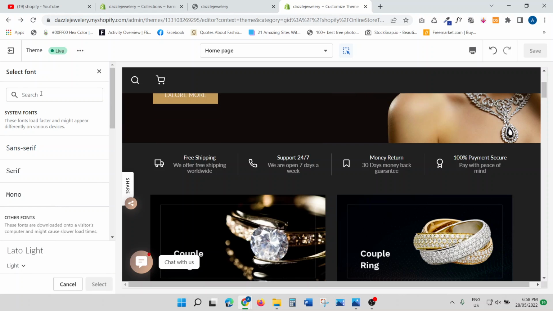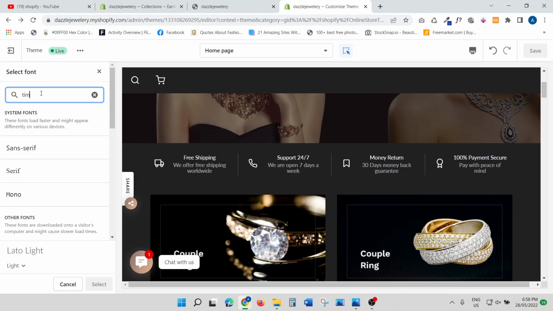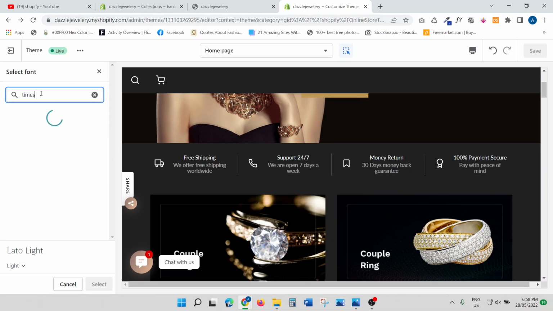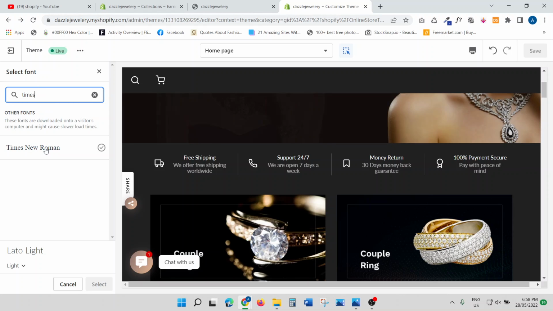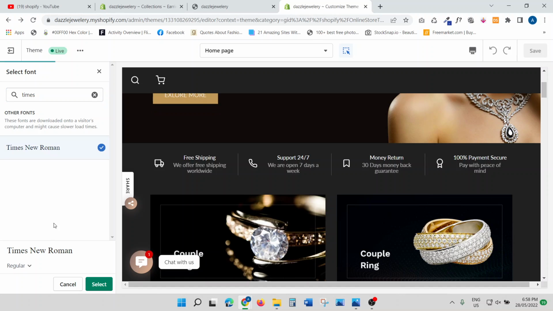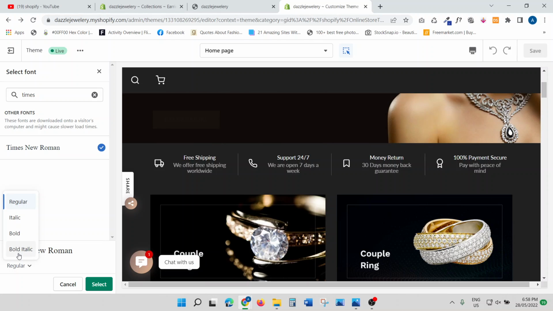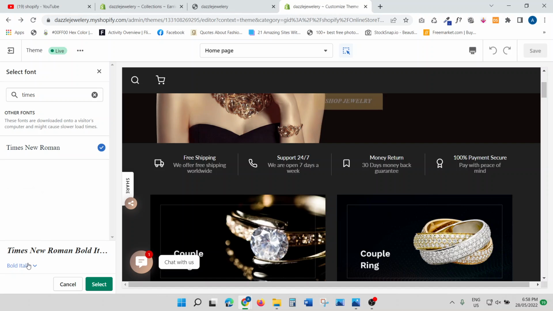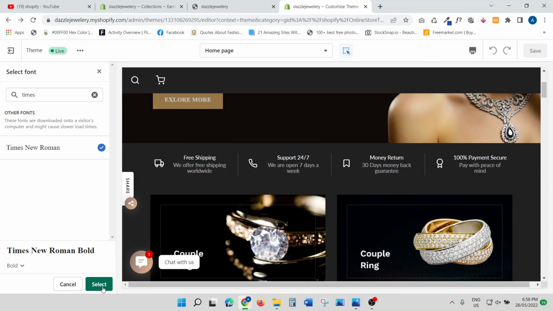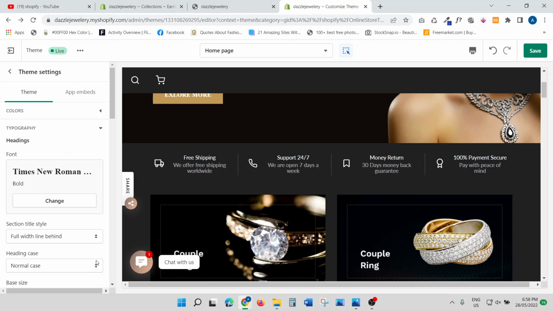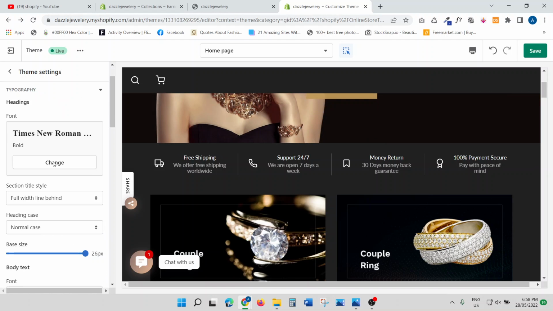And you can go to the search box and let's say you want to put Times New Roman because everybody knows Times New Roman. So you can see Times New Roman has come. You select that. Once you select it, you get an option. Do you want the regular one, italic, bold? You can choose bold italic or you can choose bold. Once you're happy with that, you can just select.